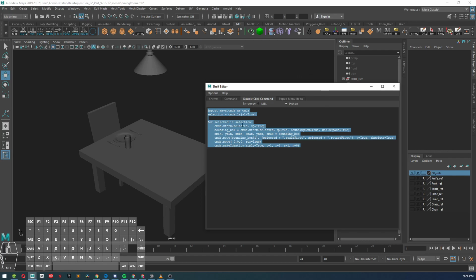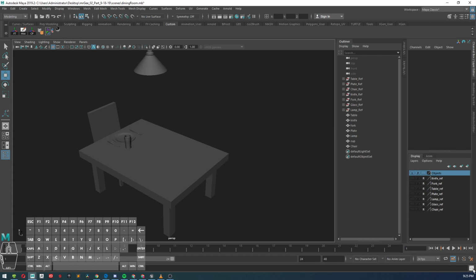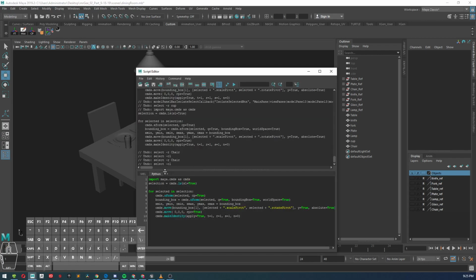So I will include this script in a notepad form, but in order to add the script onto your own shelf, you need to copy it. You can just go ahead and copy it, go to your custom shelf. Once you have it copied, like copied out of notepad or what have you, go over to your script editor. You need to create a new tab. Select your specific language, so you would select Python. I already have a Python tab open, so I'm just going to hit cancel. And just paste in your script.